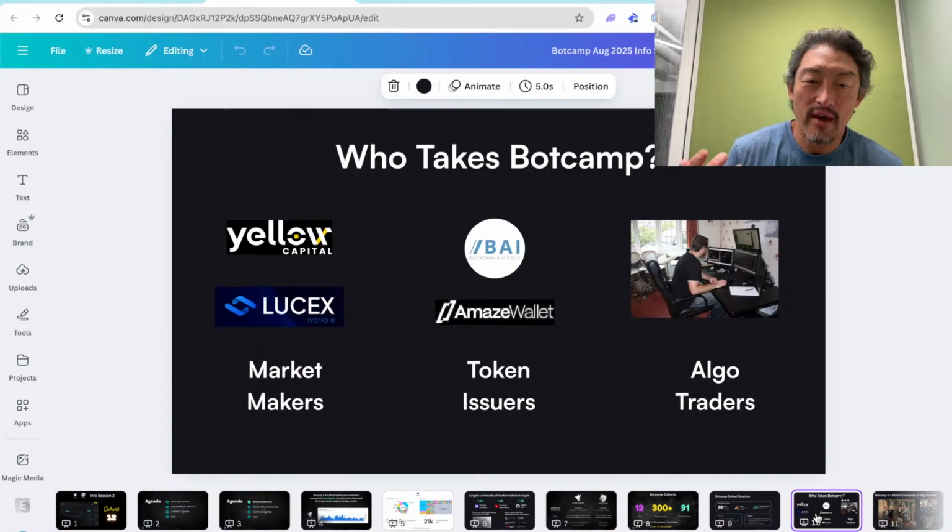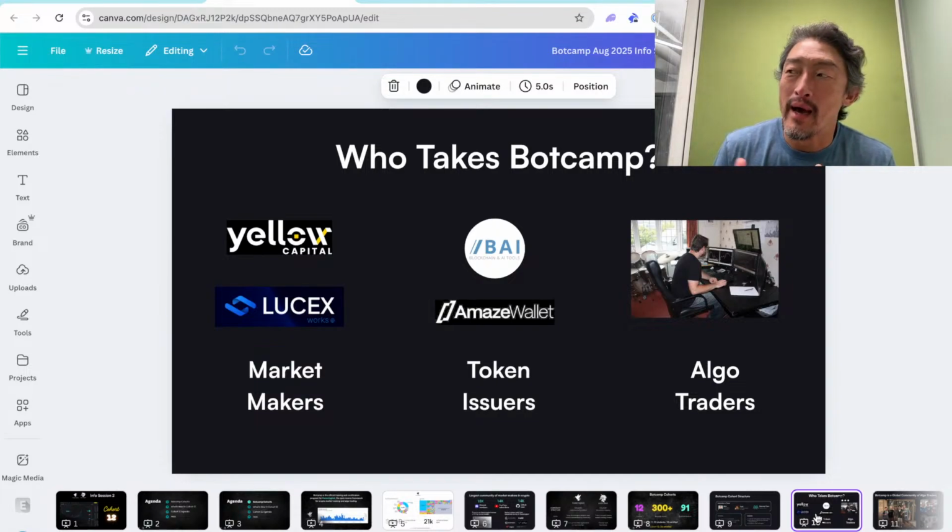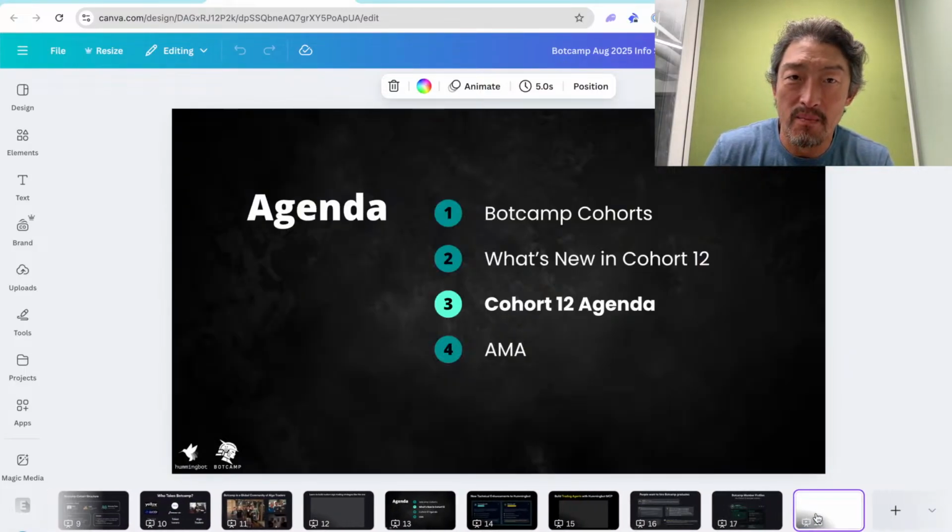So Hummingbot, I would say, definitely helps with that because it's an open source framework that allows you to do market making without having to hire more engineers. But it's also incumbent upon you to learn how to use a framework properly, how to run the right strategies. And that's kind of why Botcamp exists. I hope that answers your question.